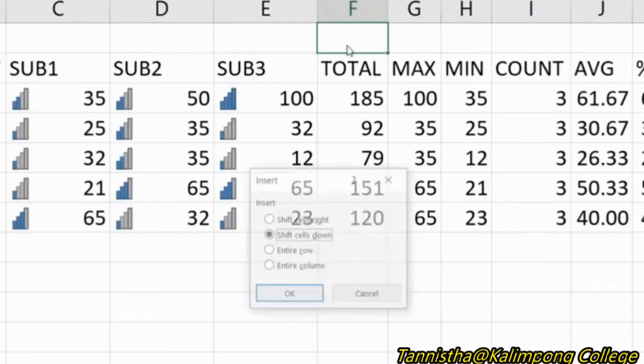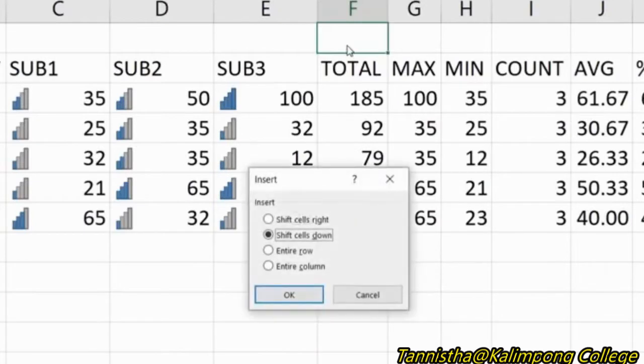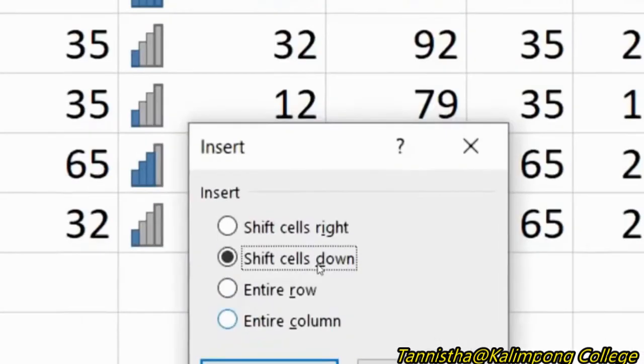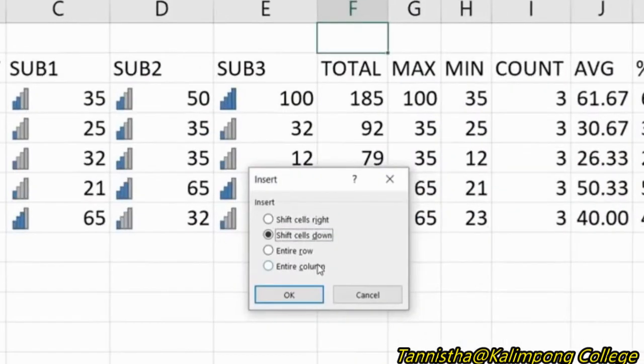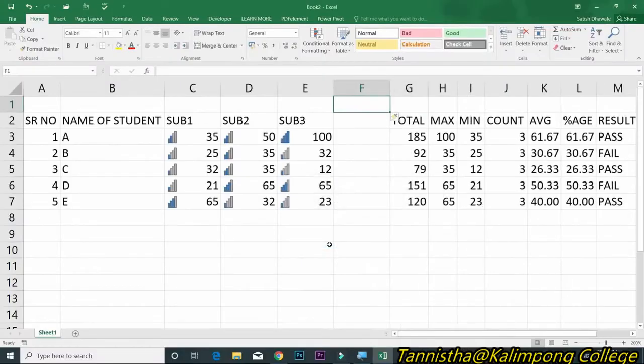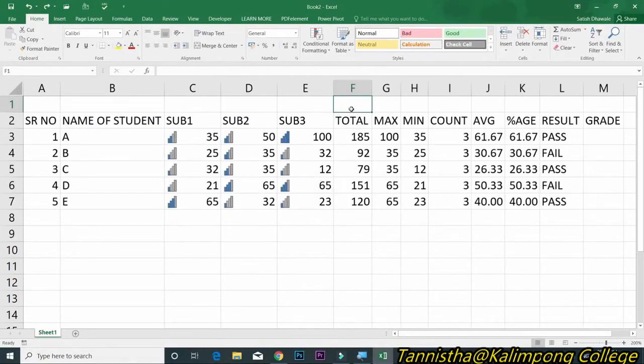Now again, if you have selected a cell and right-click on that, a dialog box will appear. It will ask whether you will select row or column. However, I want to insert entire column now. Similarly, you can insert entire row using this dialog box.